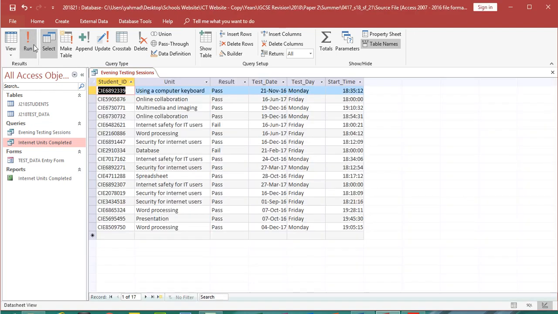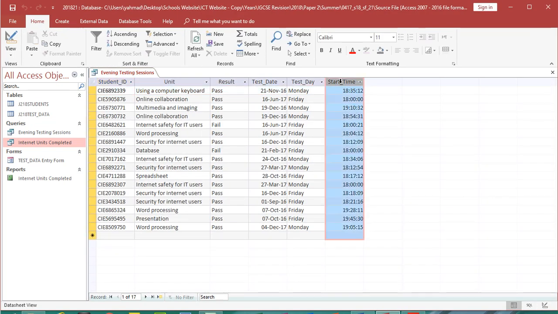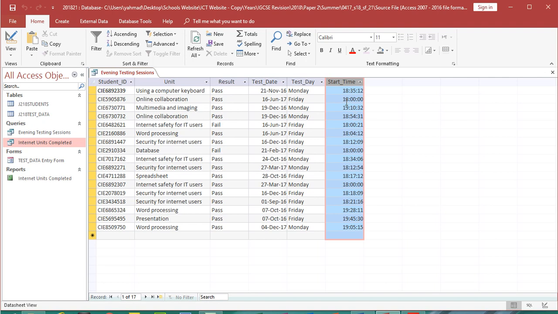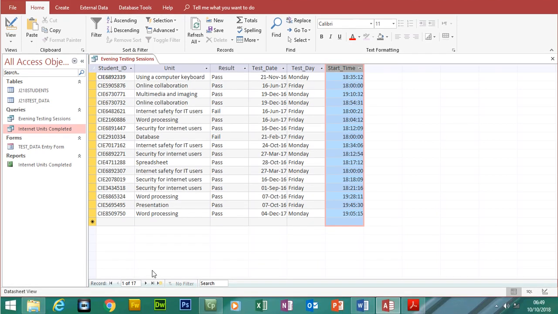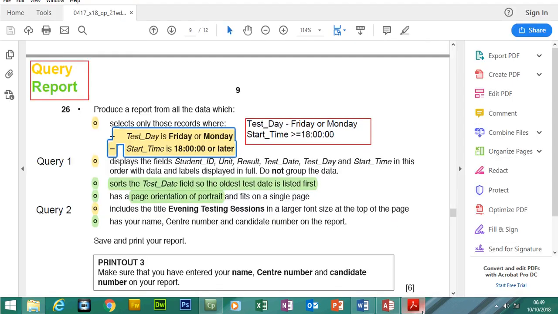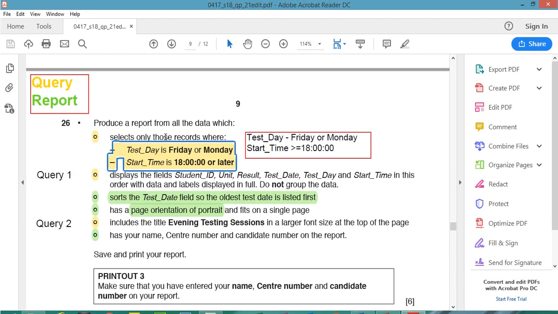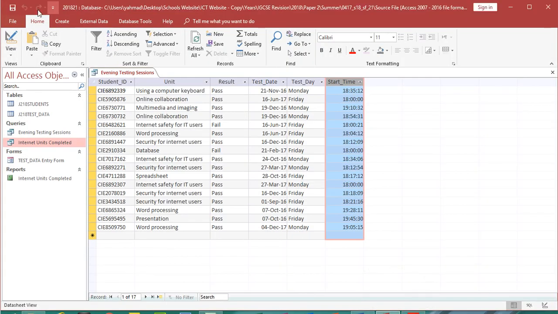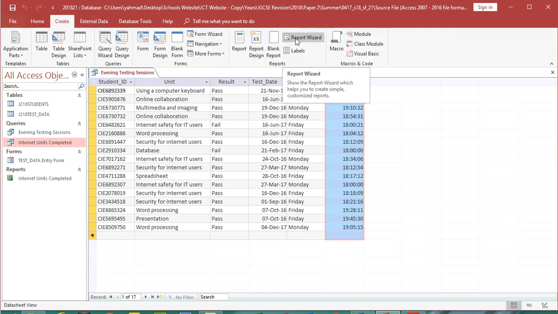Then if I click on run, okay, so can you see all of the times have started? So you got 6 o'clock here, so 1800 hours. And it's basically 1800 hours or after. So we're down to 17 records. Okay, so we've done all of the tasks in a query. Now we need to start our report. So before we can start the report, let's just save this data here. Let's now go to create report wizard.